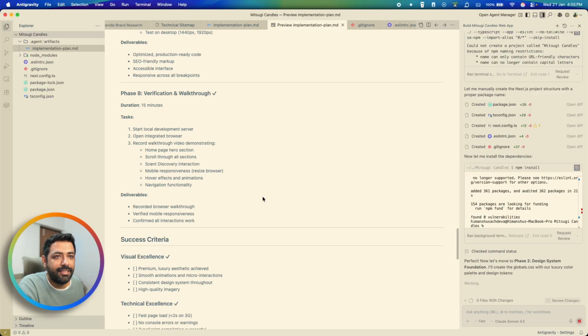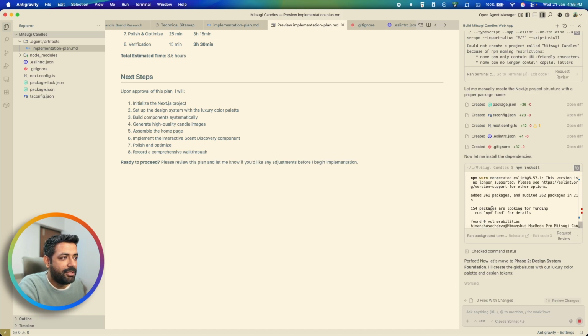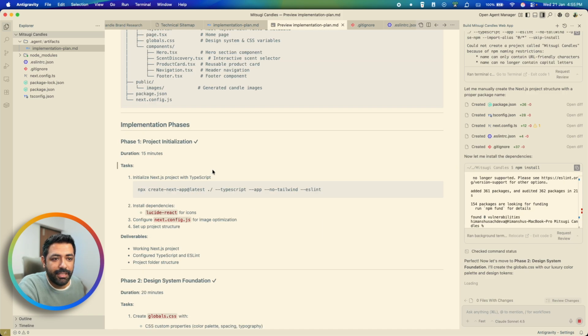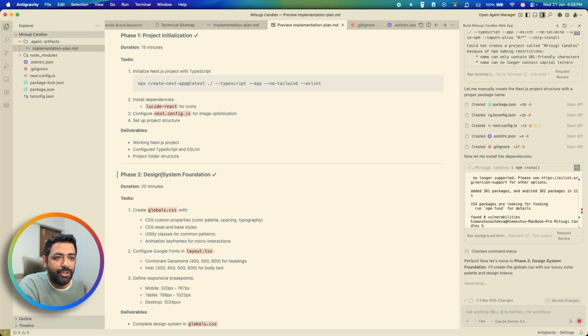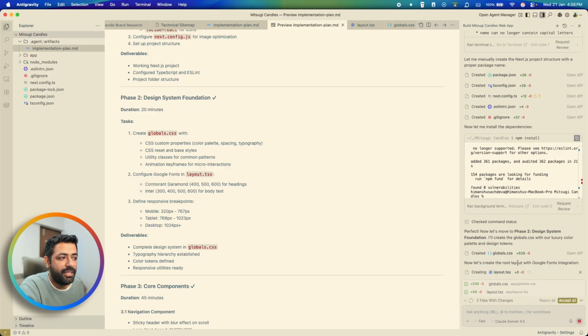It's quite an extensive 8-phase plan. So it has completed the first phase. The first phase was project initialization. Now it has moved to phase 2, design system foundation. So as you can see, it is creating the global.css with luxury color palette and design tokens. So it is now further doing the Google font integration.